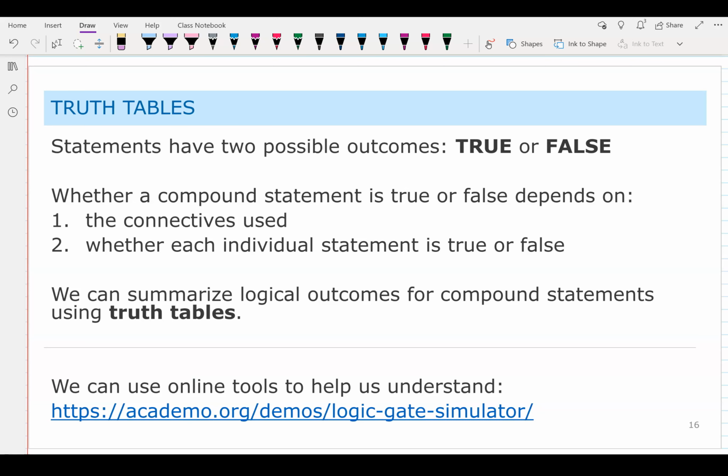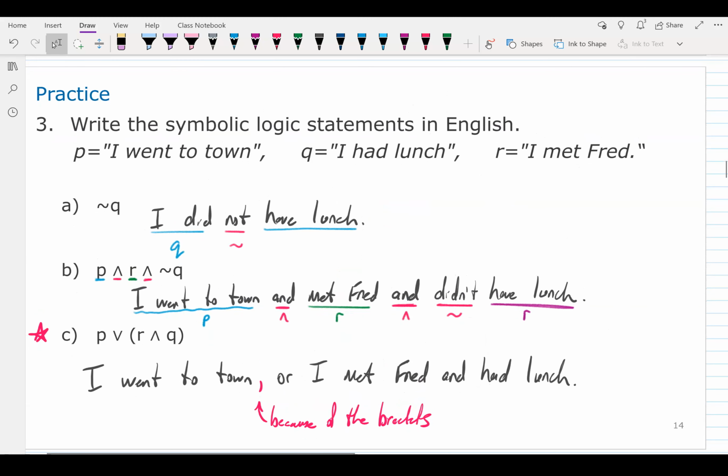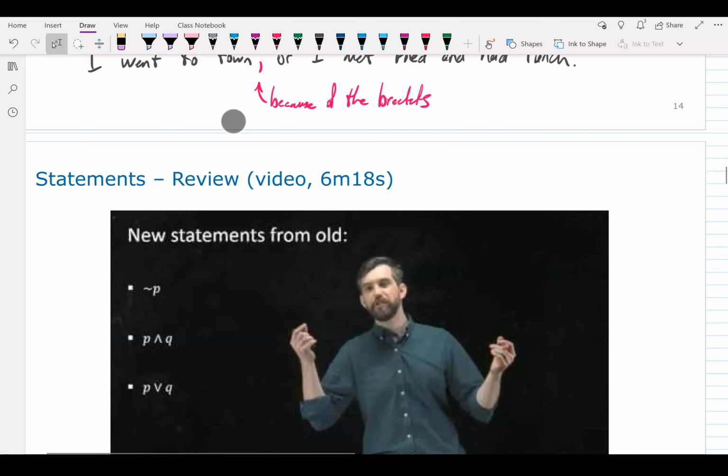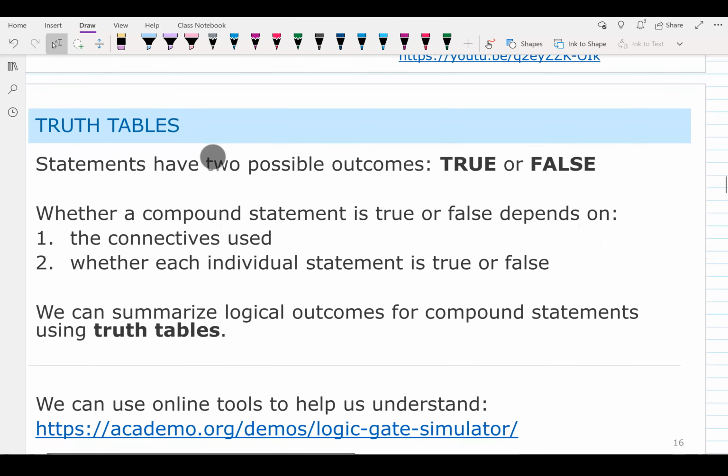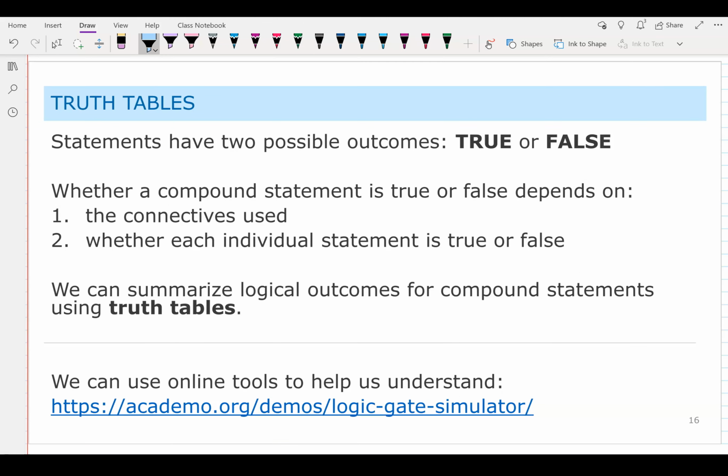So now that we have dealt with, well, I'll just go and review, writing symbolic statements in English and writing English statements as symbols, we can go ahead and talk about the individual truth values of each one of these pieces, or each of the simple statements inside the compound statements. So every statement, as we talked about before, can either have a true or a false state or outcome.